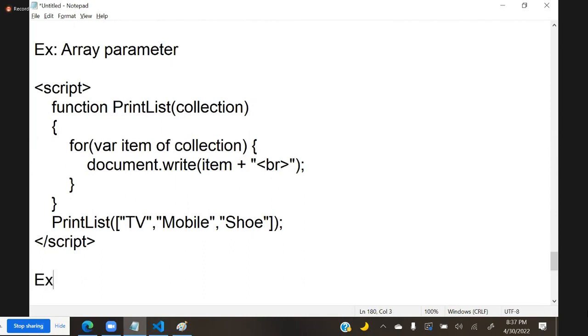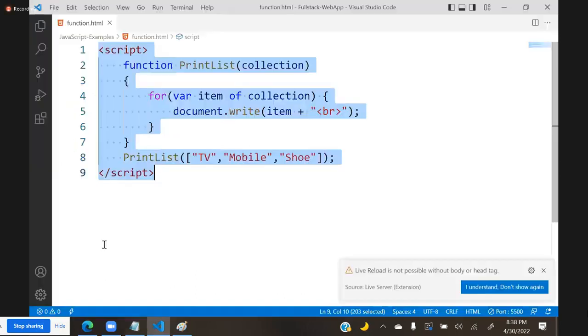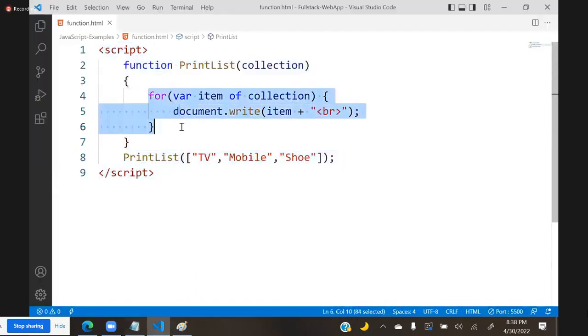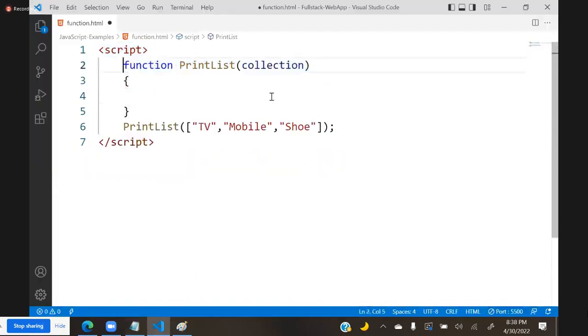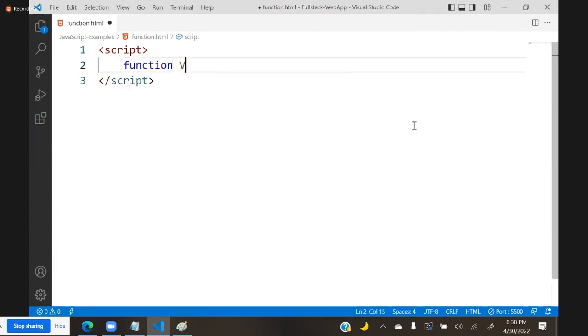You can have a function as a parameter. A function parameter also can be there. Function as parameter, for example, see here, I am asking for like this. Suppose I will say function verify. This verify is expecting a password, it is expecting success, it is expecting failure.